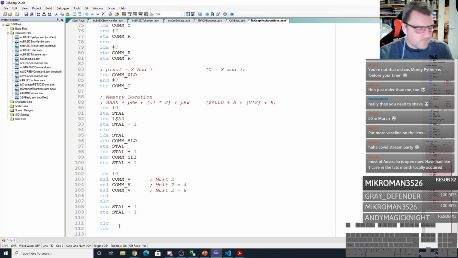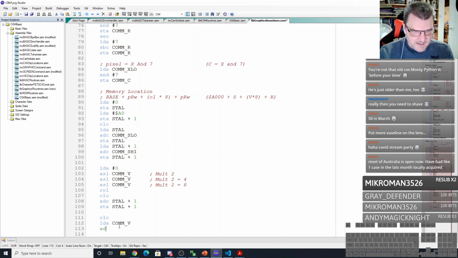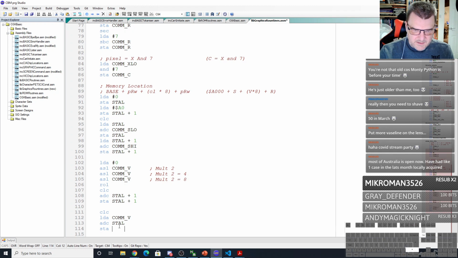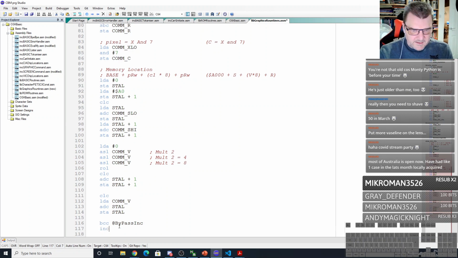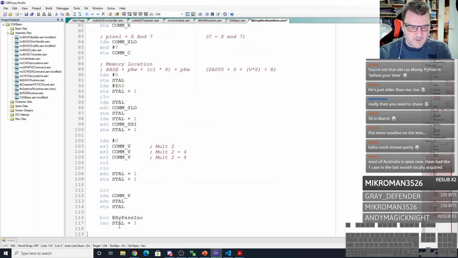So we'll load com V, which is what will be left over. Add it to STAL and then store it back in STAL. Now he's done a branch if carry clear to bypass inc, where he's done inc STAL+1. So that's 2 bytes, that's 3 bytes, so that's 5 bytes. So yeah, I suppose it saves memory. So at bypass inc.